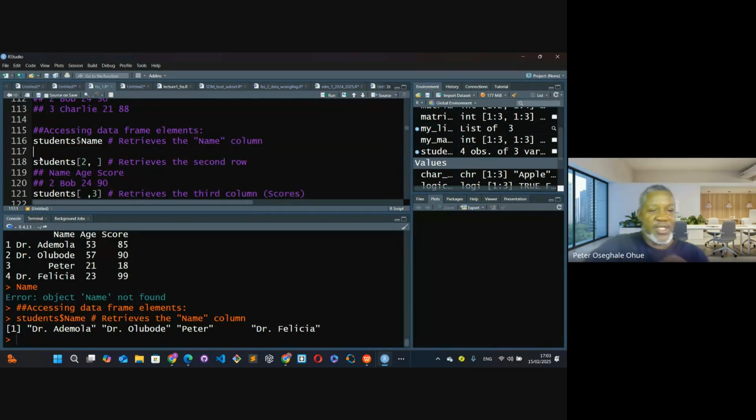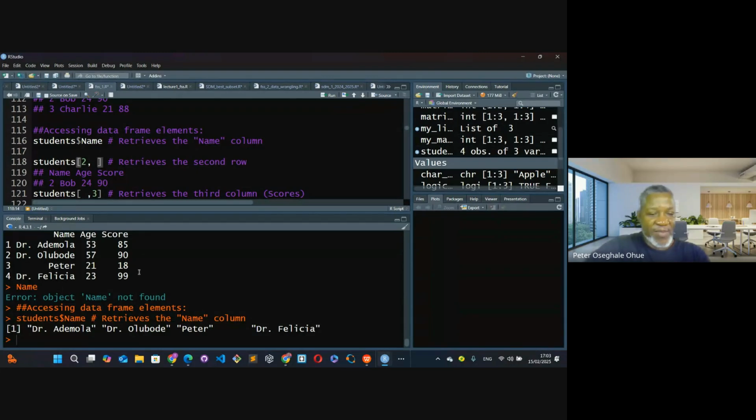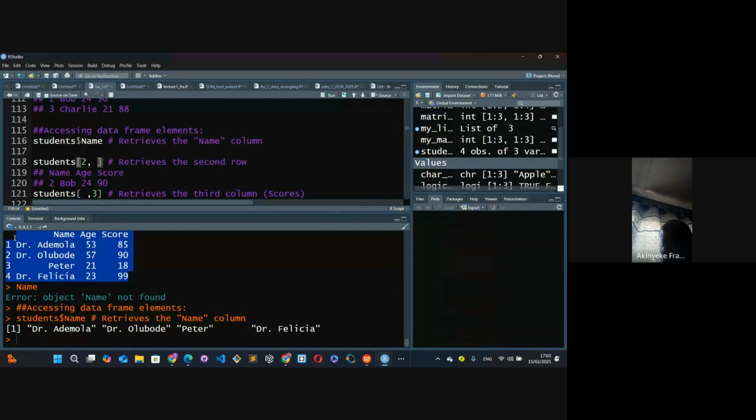And the next question is, what if I write student square bracket 2, comma, square bracket? Who wants to help us? What will be the output here? See the data frame here. What do we expect?